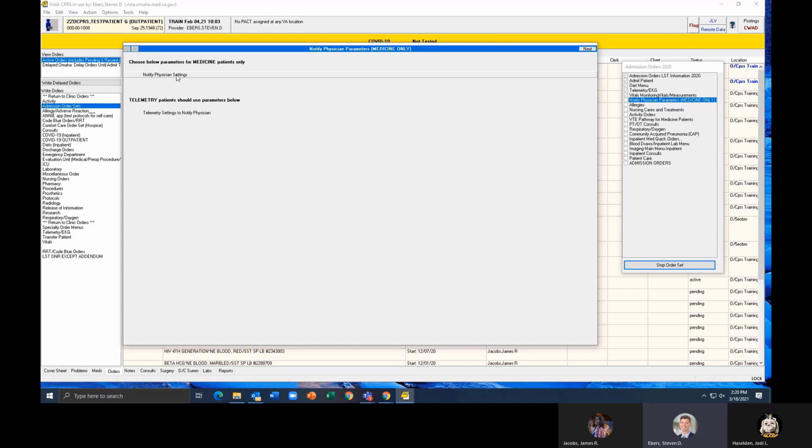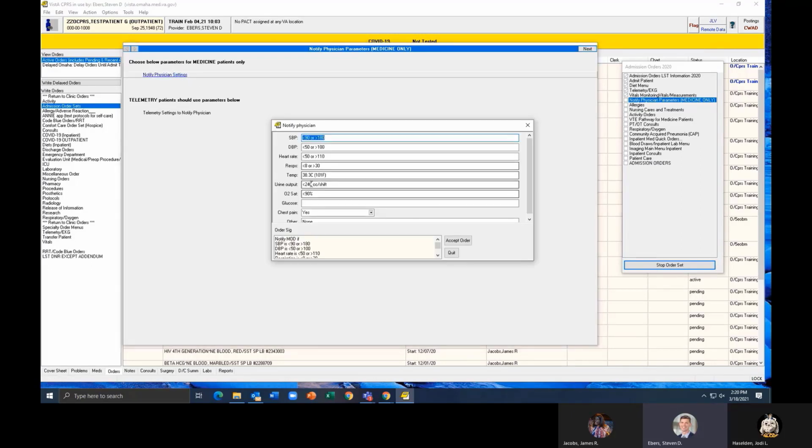So this is important to update before the patient's admitted so that the nurses know when to call you. So if you click on that, it'll have some pre-populated parameters here that you can change however you need to.